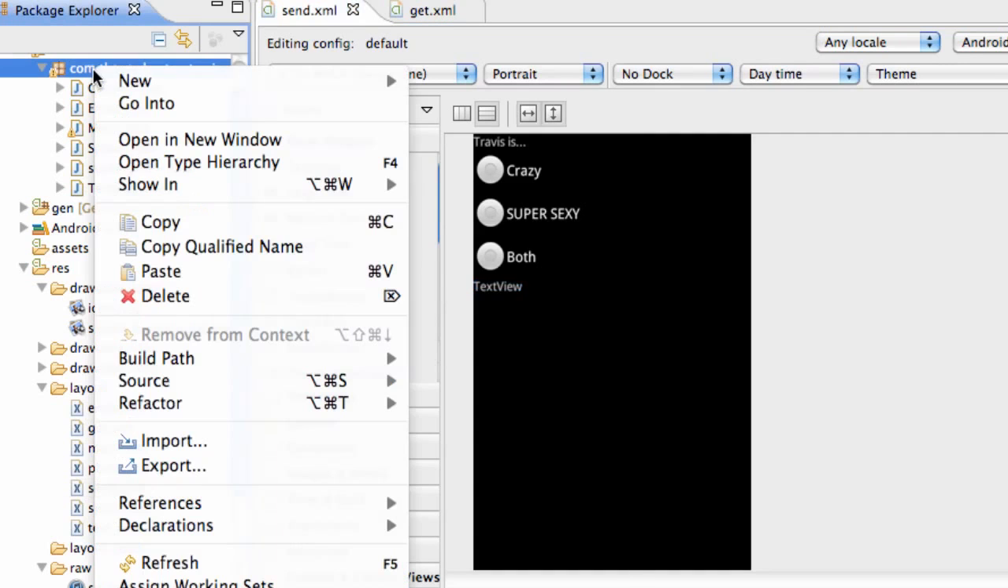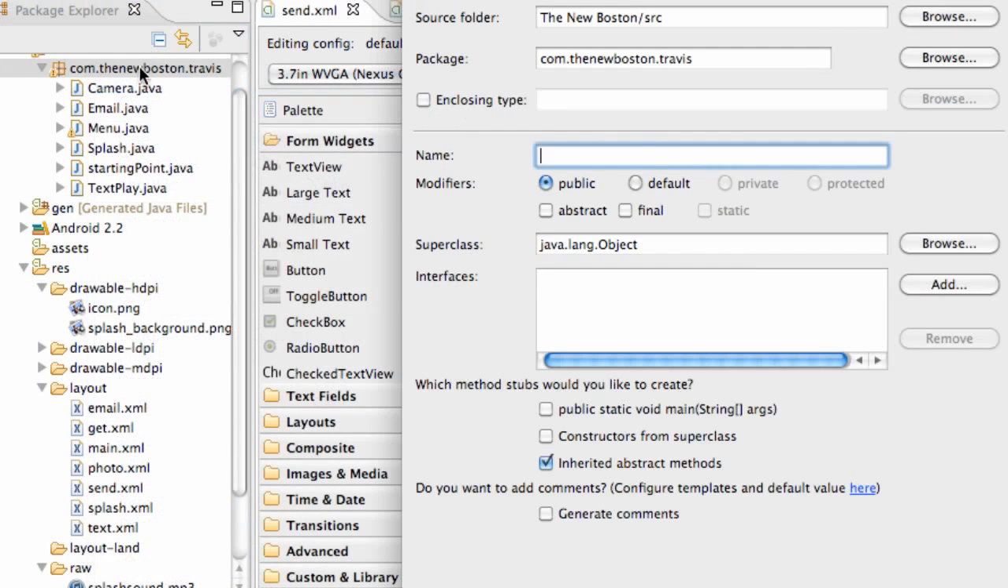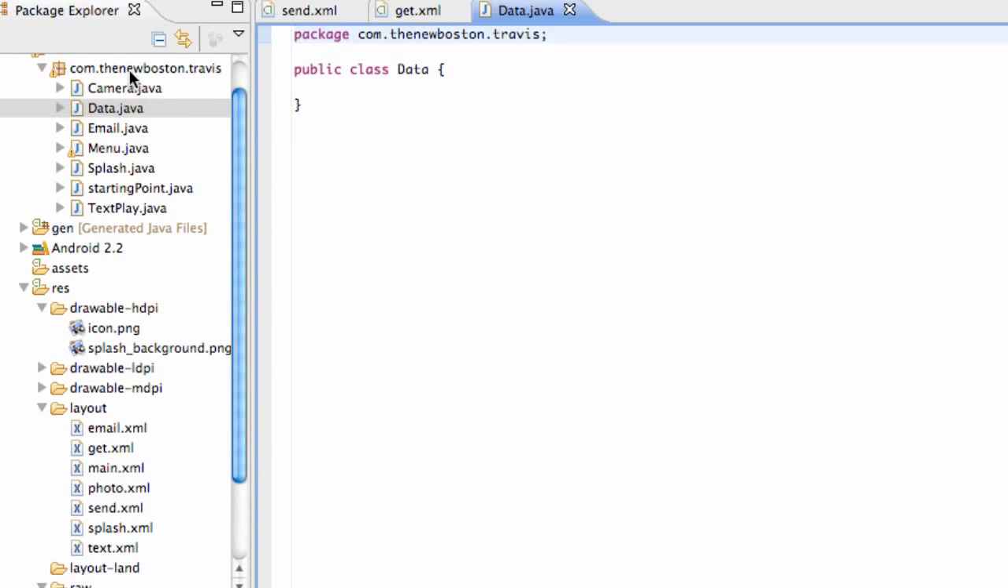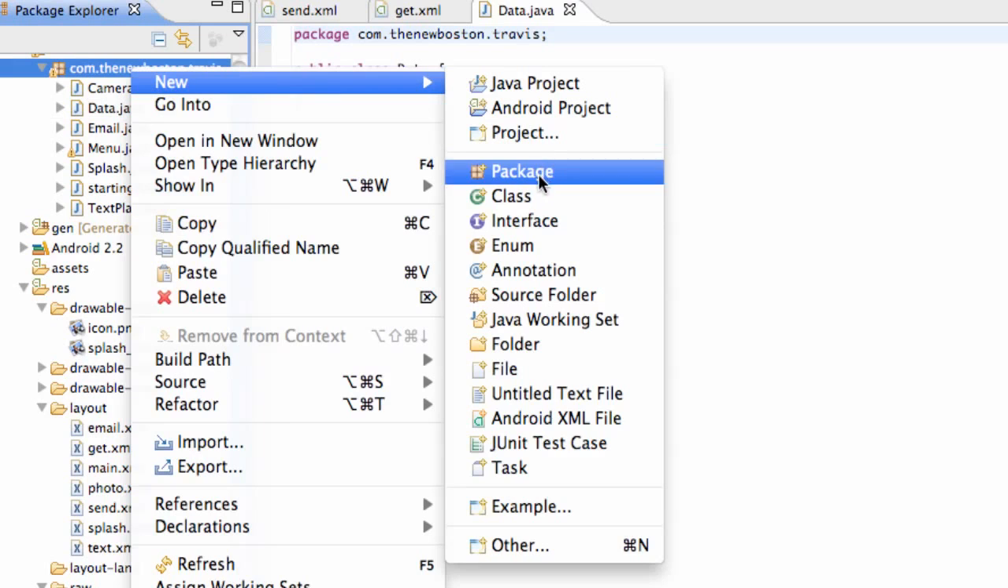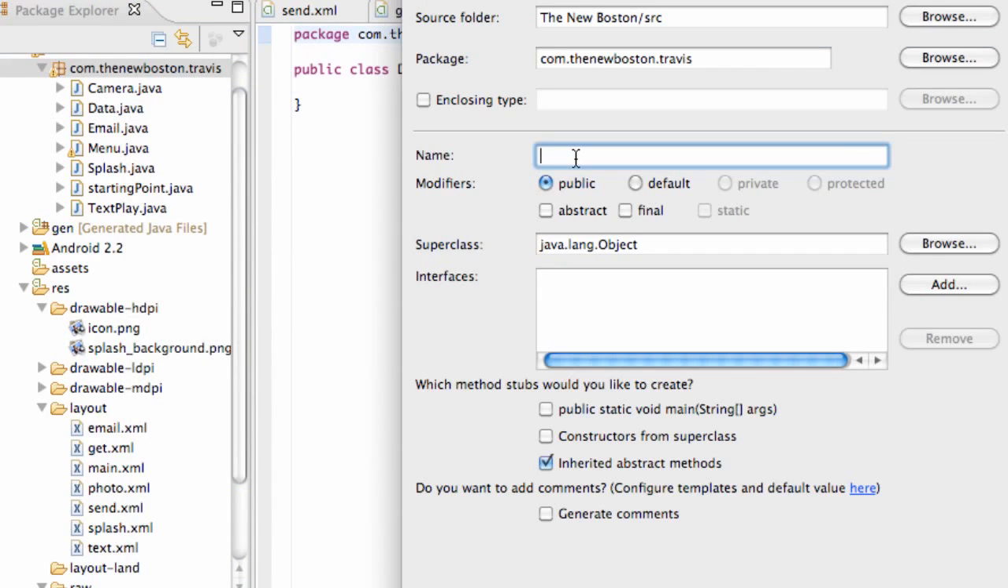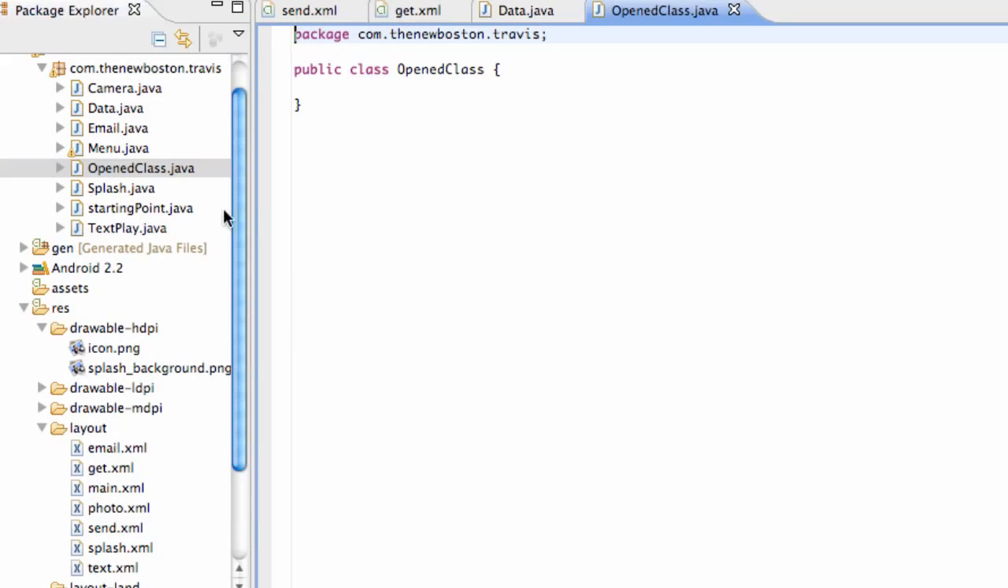Then what I want you guys to do is set up 2 new classes, and I'll probably have you do this by yourself, but we're going to call the main one data, and then we're also going to call the second one, let's say, opened class. So there we go. We have our 2 classes set up for the most part.